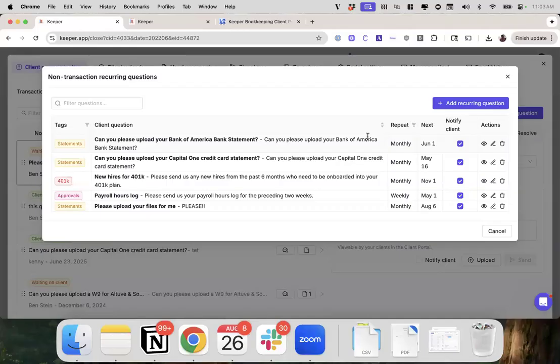So automated notifications for recurring non-transaction questions, I know that is a bit of a mouthful to say, is the solution to that problem. Essentially, what these do is they automatically notify your clients the day a new question gets published into their portal. It's a recurring non-transaction question. This doesn't happen for every question, and it does not happen every single day about the same transaction. It's just one new notification about those new statements that you need, for example.